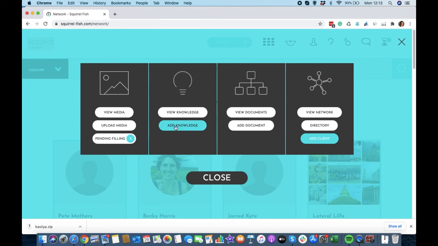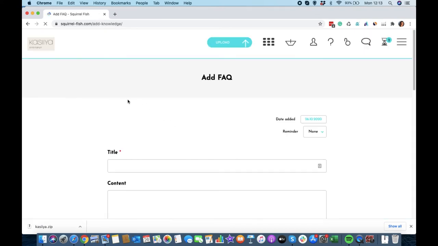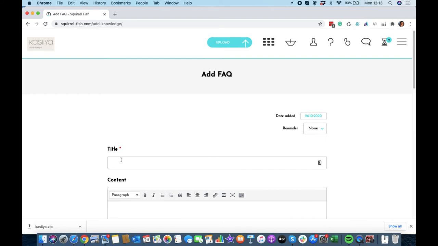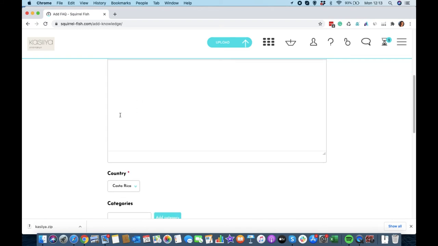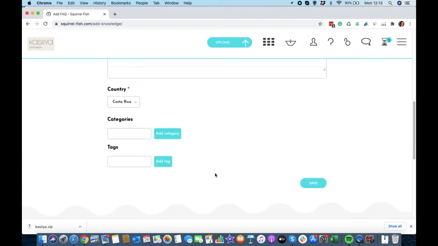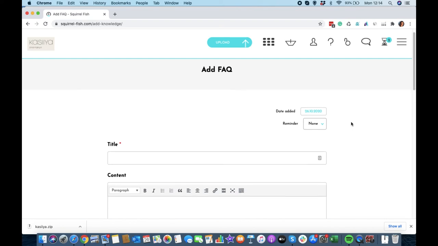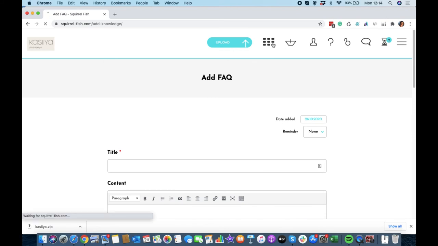And then just finally, I'll show you quickly the knowledge section. I don't believe we've got any FAQs in here from Casilla. But again, this is where you can add frequently asked questions. You put the title, you put the answer, you can set a category or a tag. And again, this is a great area to set a reminder, so you can always be sure that you're being reminded of what FAQs you've got in the system, what your answers are, and are they still relevant.